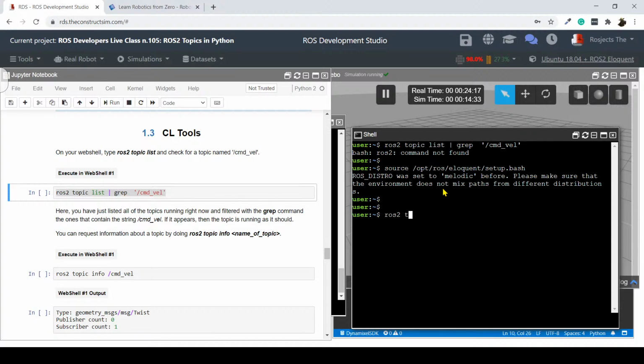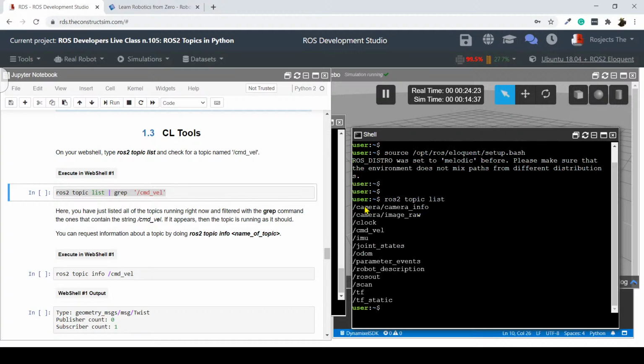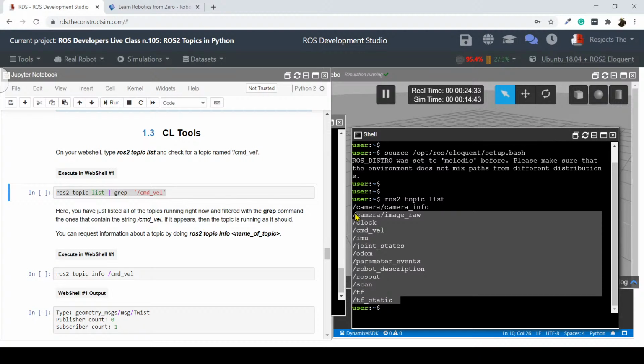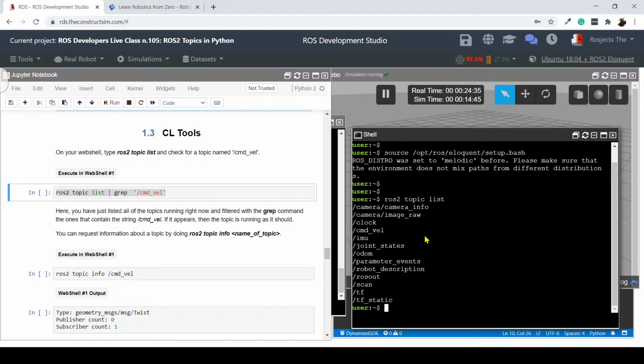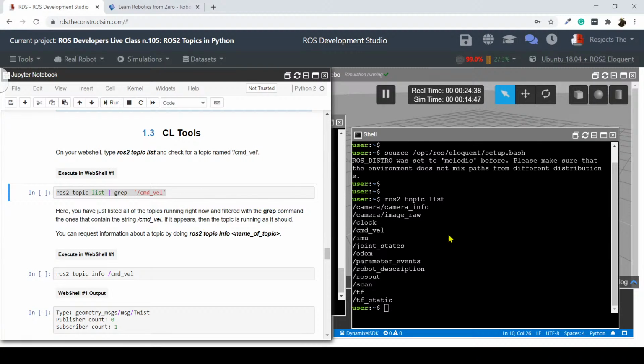So now we can use the ROS2 topic list, which is going to generate a list of all the topics that are currently available. Yes, we can see here some topics for the camera, clock, command bell, IMU, joint states, ODOM for the odometry, scanner, the TF. Yes, so here we see all the topics that we have currently available. And between them we can see the command bell topic.